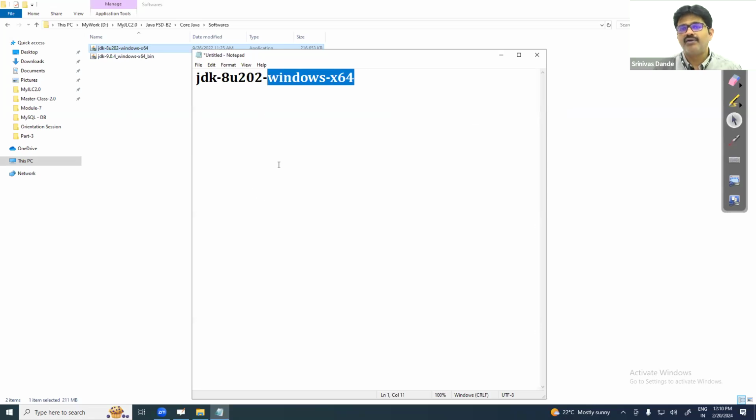If you have Linux, you need a different installer. If you have a Mac, you need a different installer. And installation steps will change from OS to OS. I am assuming all of you have Windows, so follow the same. You can download this from the Oracle website.